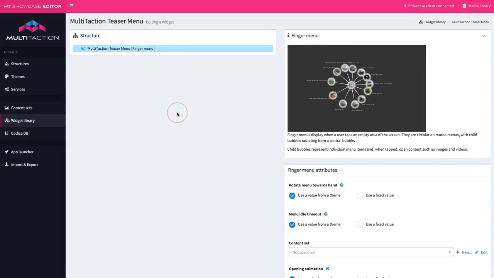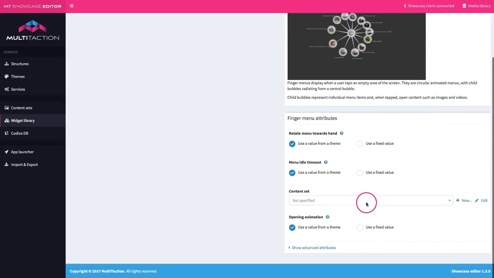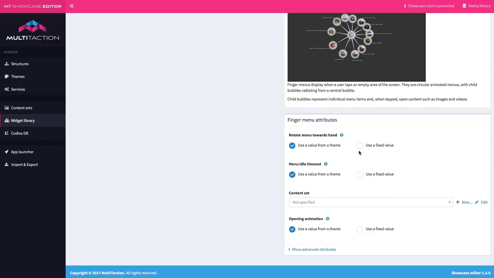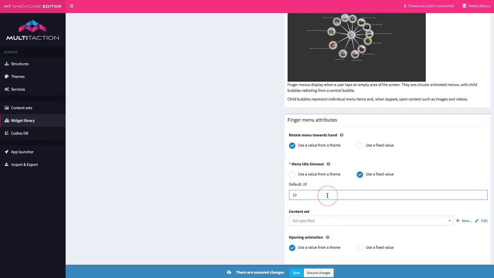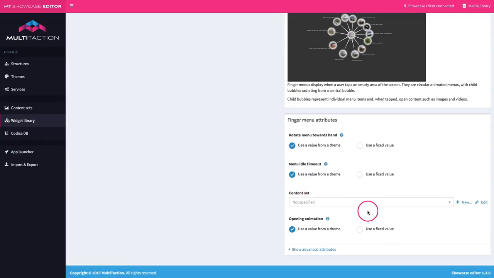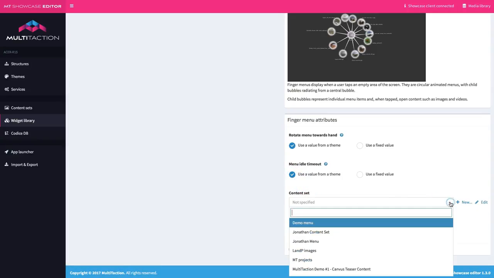So here I am back in the editor and I'm looking at the teaser menu. And you can see the type of widget is a finger menu, which is exactly the same type we set up in tutorials 3 and 4. And again, my options here are rotate towards hand, and we can ignore that because that's for a table. We're still going to a wall. The menu timeout, remember, I like things to go pretty quickly. I'm still going to leave that as default 10 seconds, but I do need a content set defined.